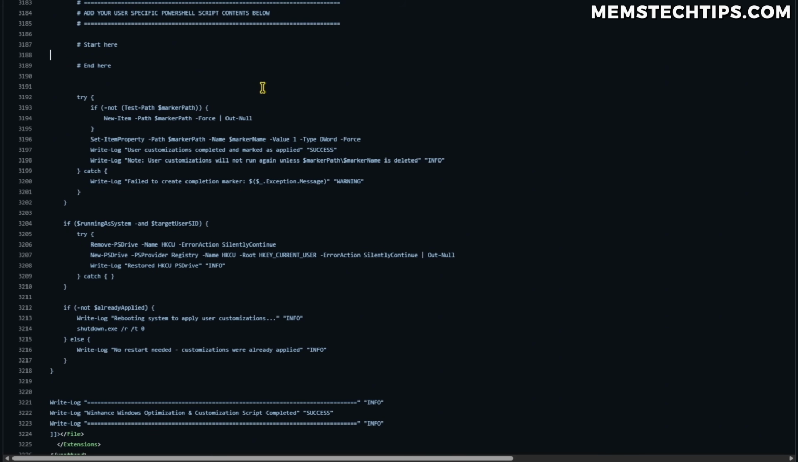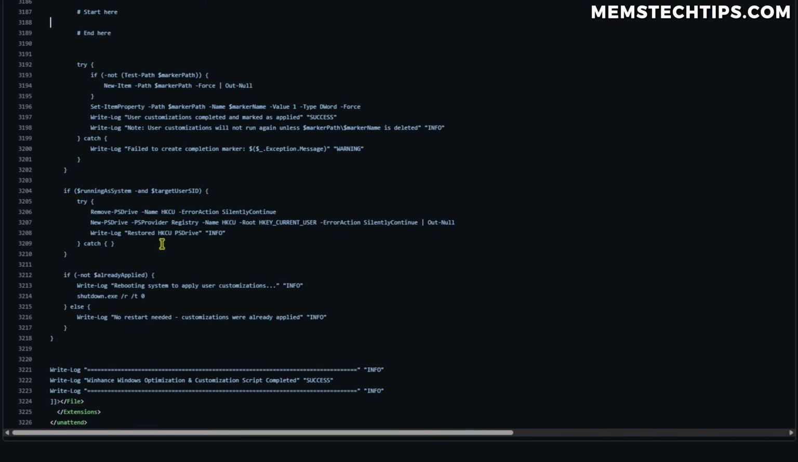So then it's going to go ahead and apply that. And once it's applied, it'll then reboot the system, so all of that can take effect. And then once you load into Windows, you'll see that all of the settings have been applied.